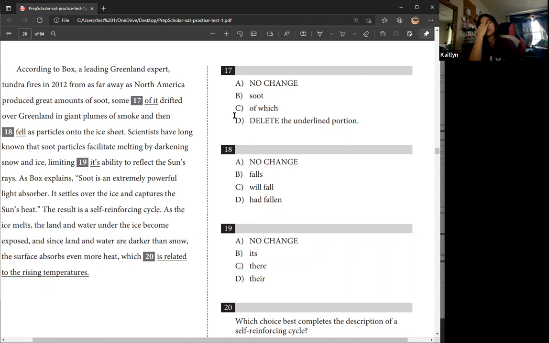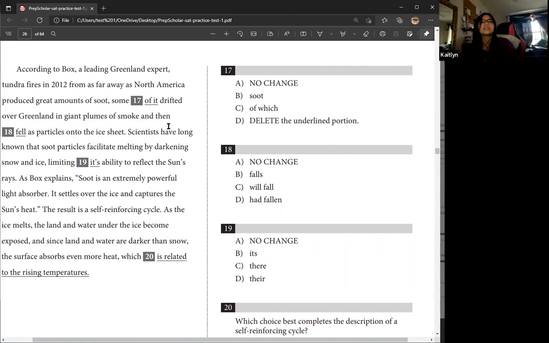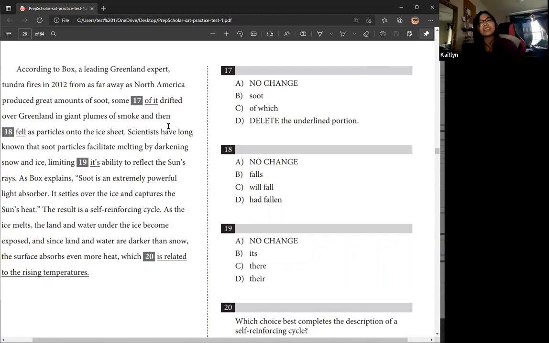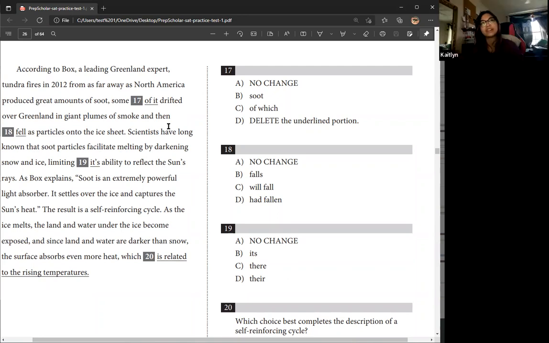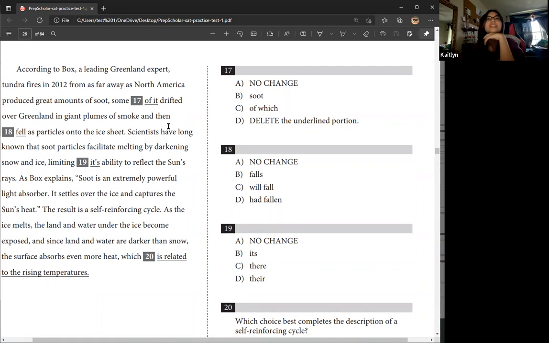We're looking for the best. That's what's annoying about these grammar questions sometimes. You can take it out, you can just go with "some drifted over Greenland in giant plumes." They're all viable. You just have to choose the best one. Somebody says less or simple is the best. So delete the underlined portion. But we have to keep reading everything. So does "of which" work? Is this a formal paper? Professional, like a research paper, right? Right, because it has evidence and everything. So let's check "of which."